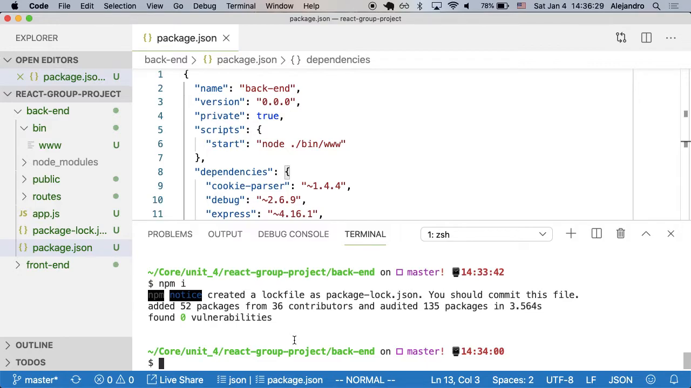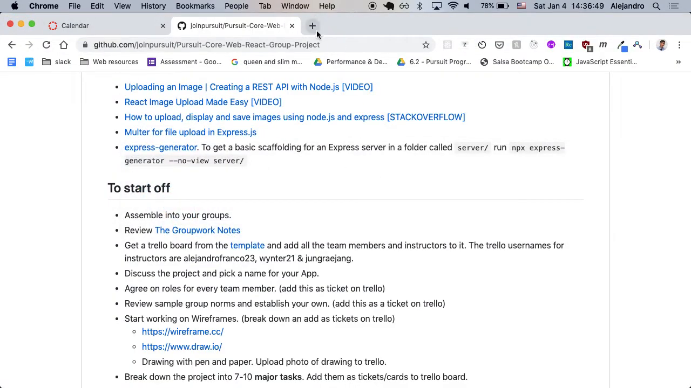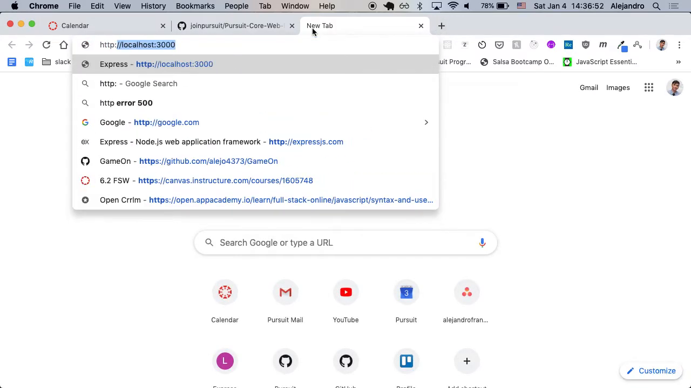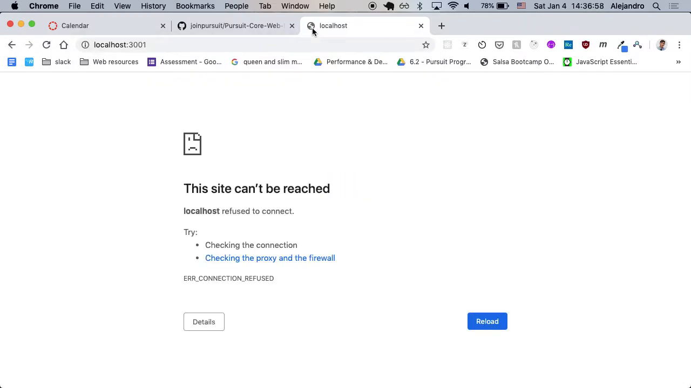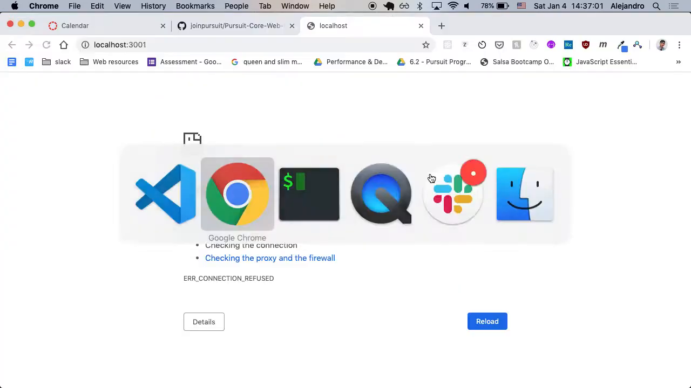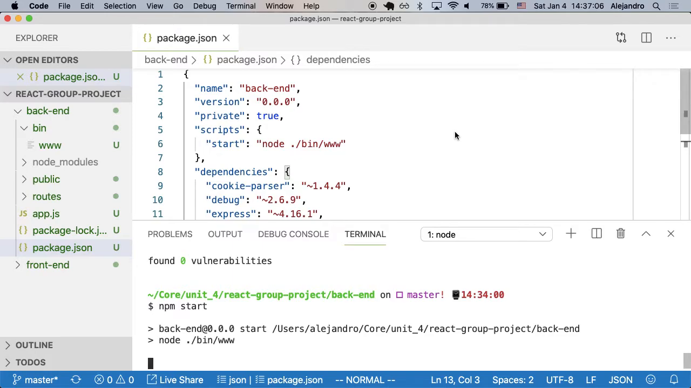Cool. So let's run this. Let's do npm start. And we can see that it ran node and the bin/www file, which is our entry point. So right now we have our server running. Our server is running, and if I go to the browser and go to http://localhost:3001 and press enter, it doesn't work. You need to put a slash or a... Are you only running the backend or front end and backend? I'm only running the backend for now.